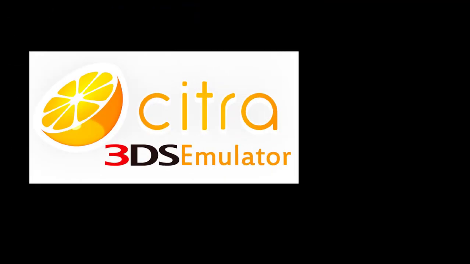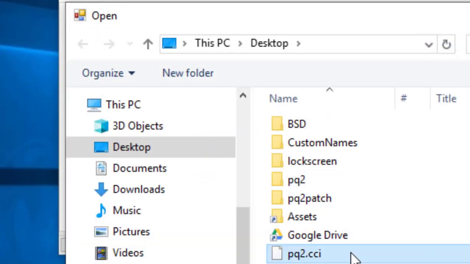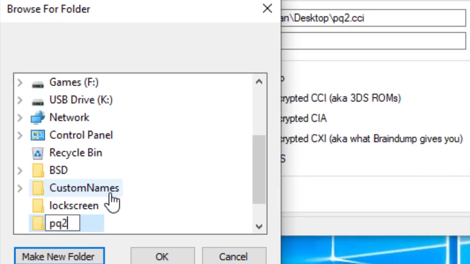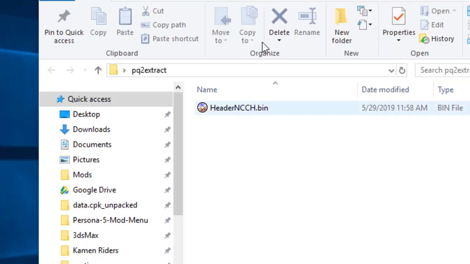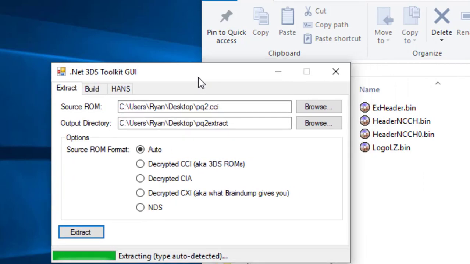On Citra, you'll need a ROM that you can decrypt and extract. It could be a CIA, a CCI, or a 3DS file. I like to use .NET 3DS Toolkit to extract the ROM to a folder, which we can then place the modified files in and rebuild. Before we get to that part, let's talk about editing the names.